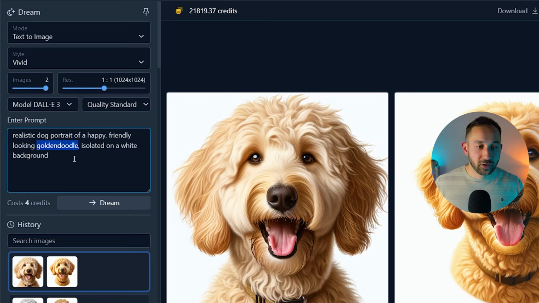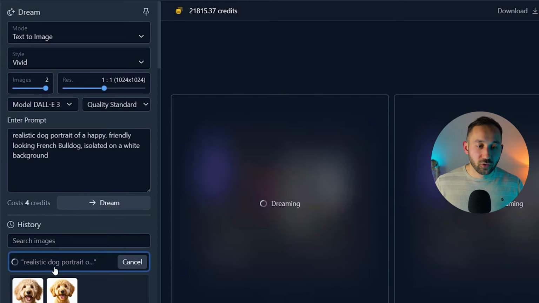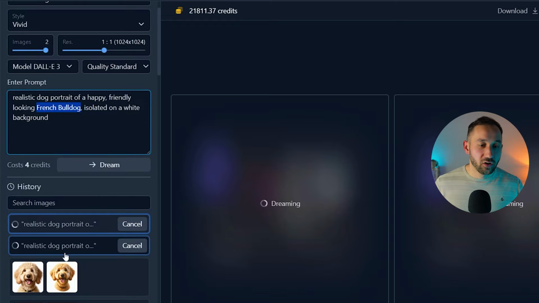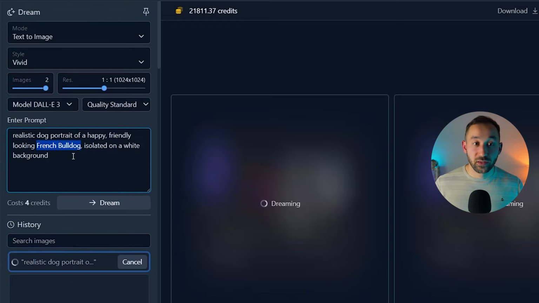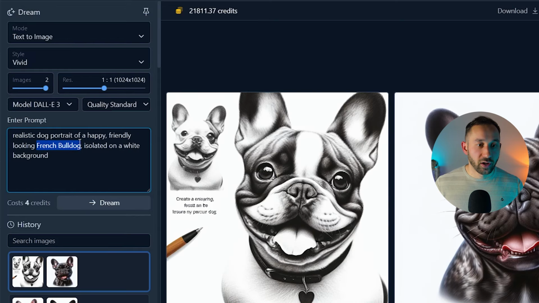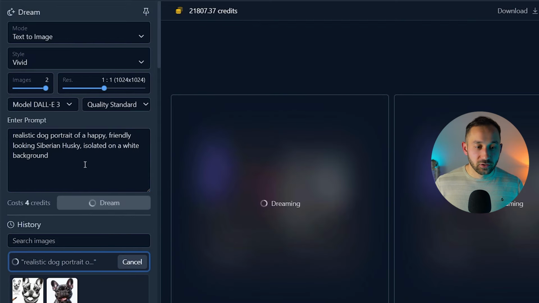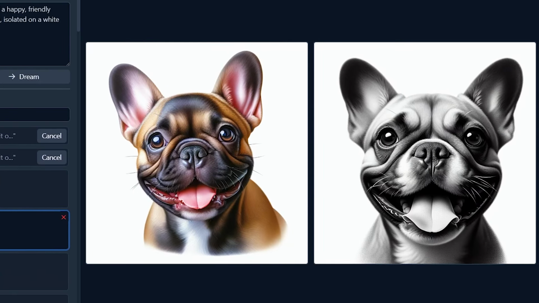For example, I could now change this from Golden Doodle to French Bulldog and then hit Dream, and that is going to create two new images based on that prompt. You can also hit Dream again and it's going to create an extra two, and then you can change the breed to something else. Usually creating four images is good enough with this method, at least I found that. So now I could try Siberian Husky right here and hit Dream again. Let's do that twice and there we go, the first results are already back.